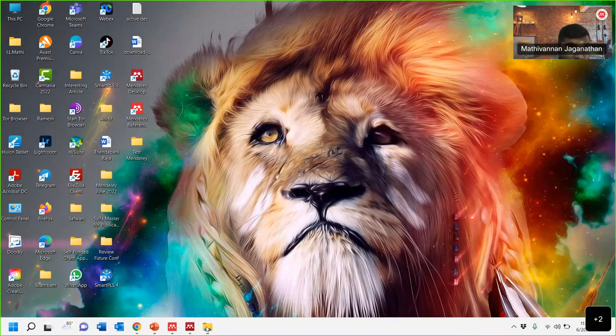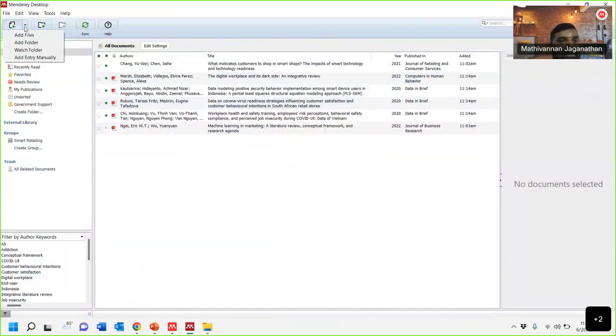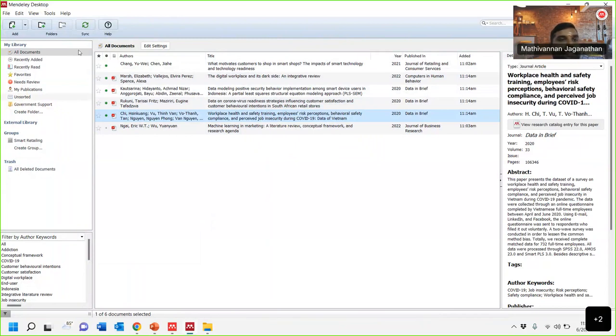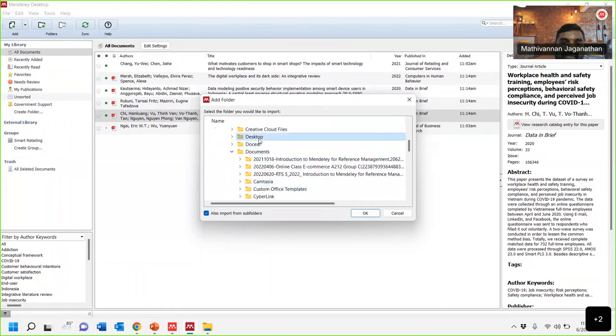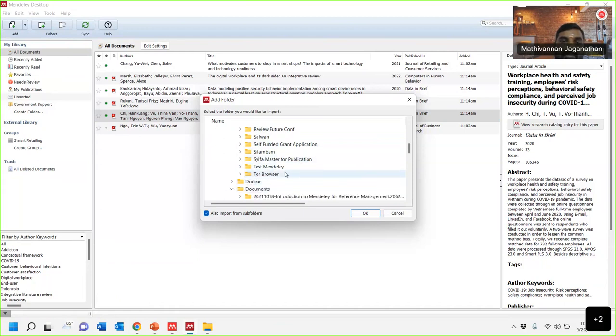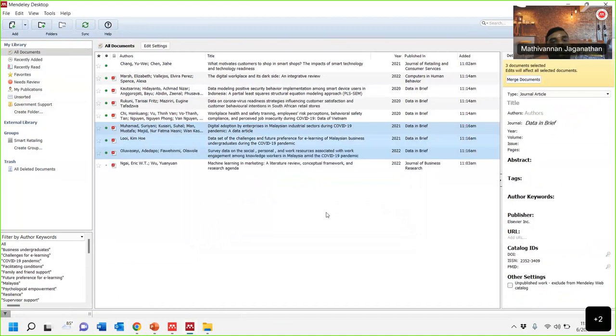So what I can do in my Mendeley Desktop is add folder. Now you can see here only six documents, so once I add, it becomes nine documents. You can see the total documents at the bottom here. Let's say I add folder. I go to my desktop, where I kept my files. I just click the folder named test Mendeley and click OK. I see three highlighted, added from folder. You don't need to add manually. Add files, that is the so-called add folder.